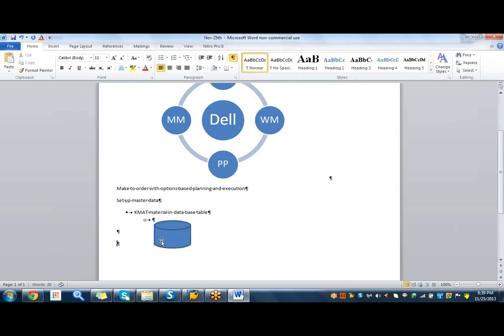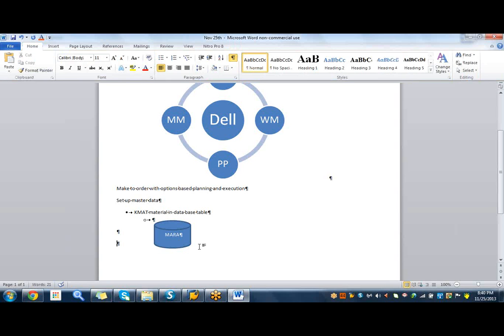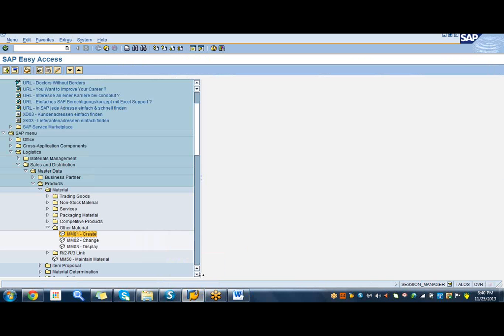Okay. So what is this table? MARA. So in this table you put that material now. Okay. Very good. So let's go and try to put some more information. I'm going to give you the mouse control again, Mr. Sunday. So be ready. Okay.